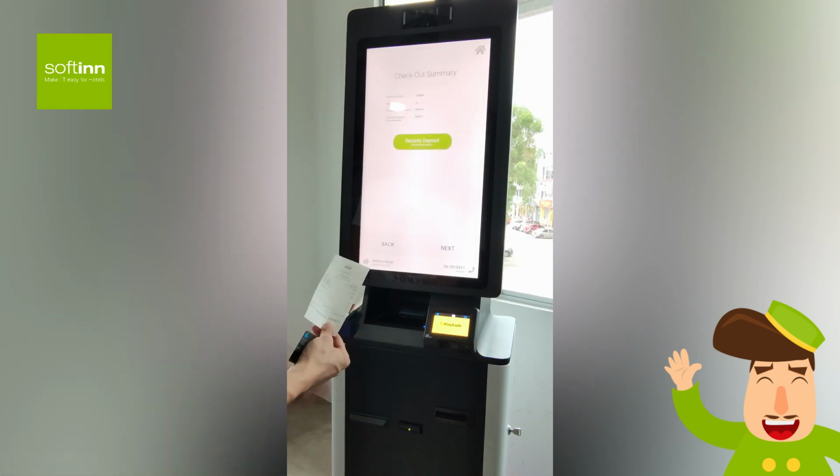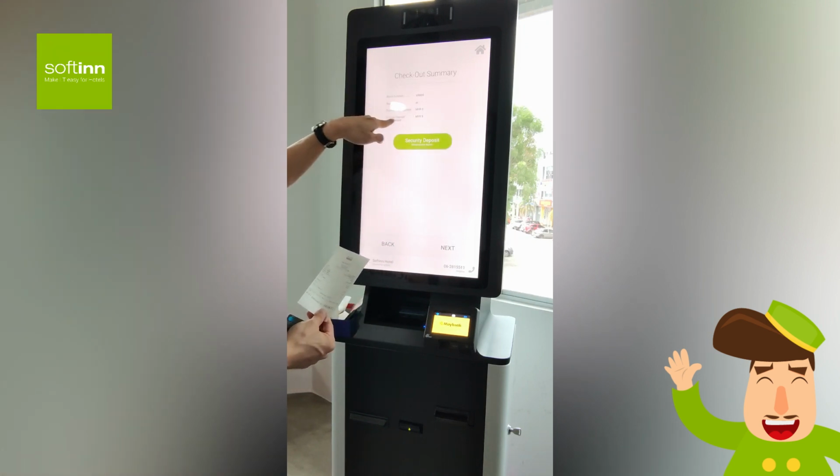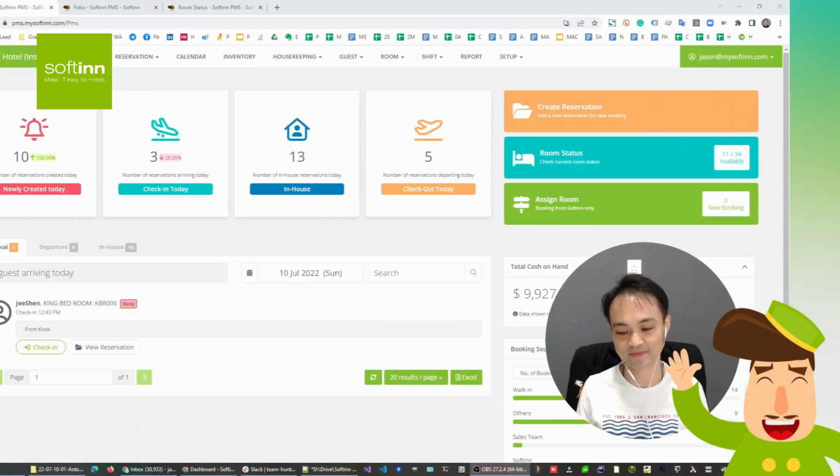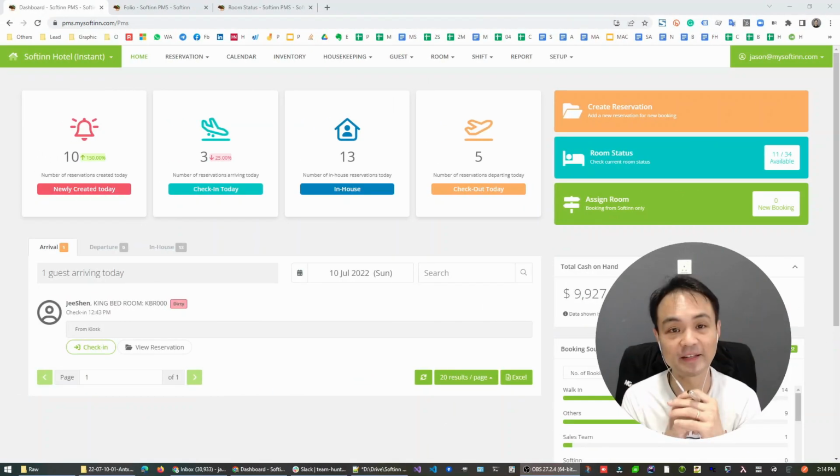Okay. I'm gonna choose my name. And if you notice, there is no outstanding payment, and I'll have to collect my 5 ringgit deposit. Okay, here's my 5 ringgit deposit. Hello, I have just done the check-in and check-out using the kiosk.